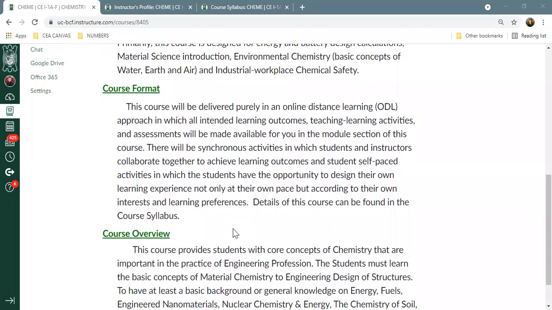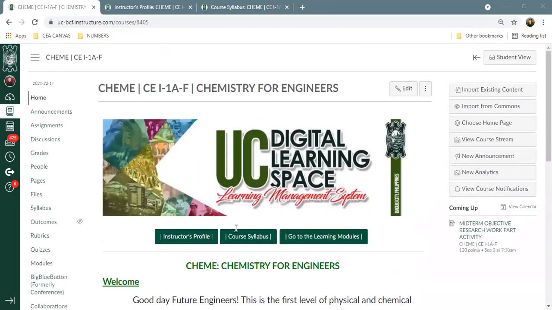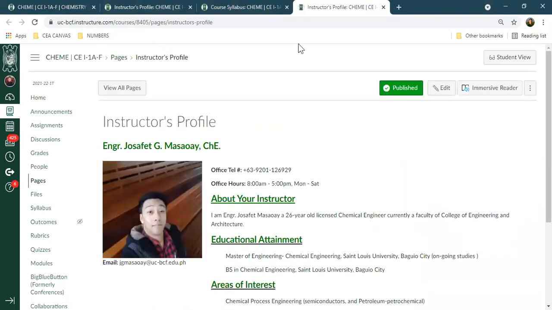Now let's explore our dashboard. The University of the Cordilleras uses Canvas as Learning Management System, or LMS. As you can see on our homepage, if we're going to click in instructor's profile, this will lead us to this page. By the way, I am your instructor for chemistry for engineers. I am Engineer Josephat G. Masawe. My nickname is Joe.